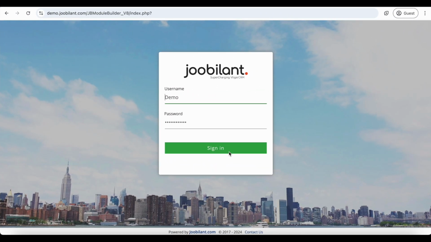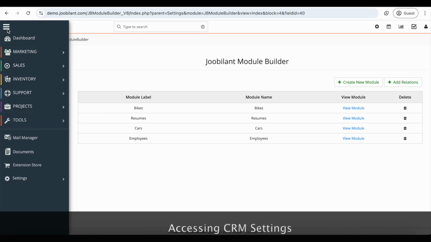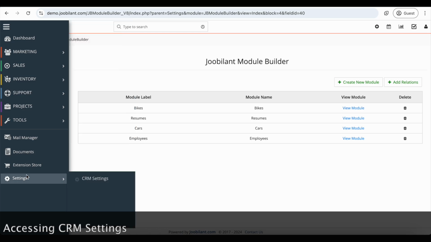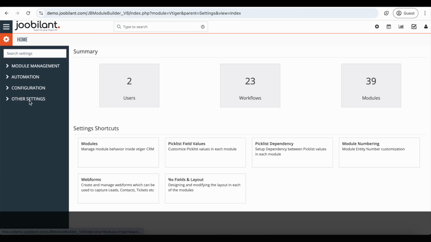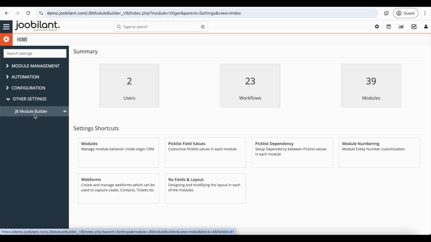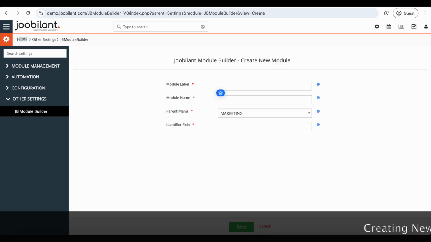First, log into your CRM. Head over to Settings. Select CRM Settings. Then navigate to Other Settings and click on JB Module Builder from there. Select Create New Module.